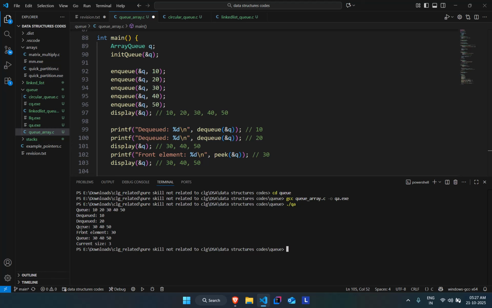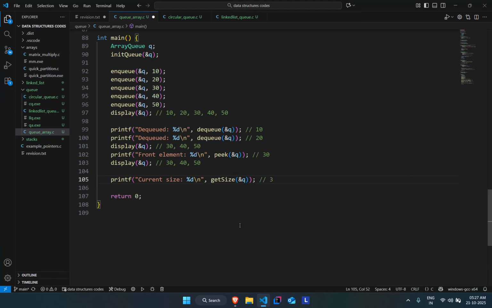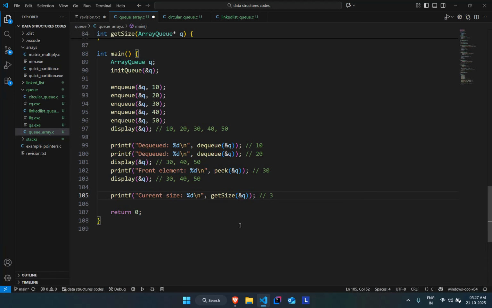Then what? Our queue had now what? 30, 40, and 50. Now what was our front element? Our front element was 30. And what was our size? That is 3. That is what is happening here. Understand? So this was queue implementation in what? In arrays.